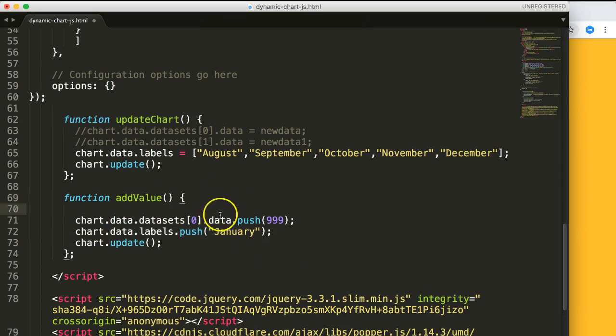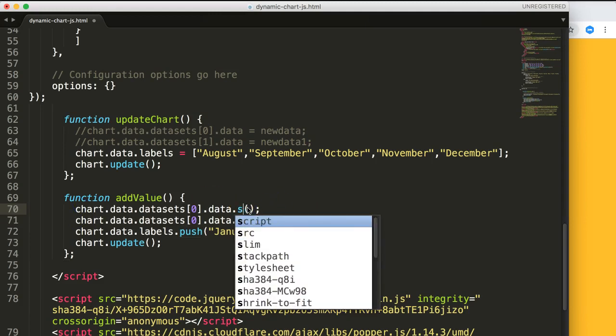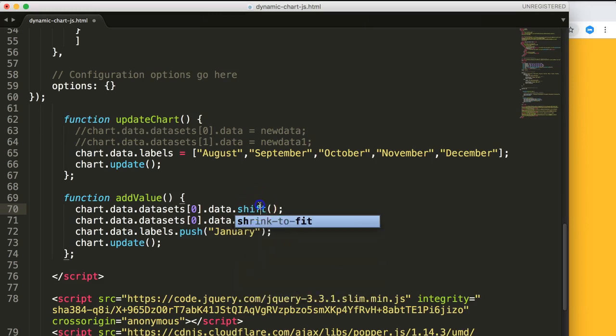What we want to do now is copy almost everything of this, remove this, and say shift. So what is shift? Shift means it removes the first value of the array.